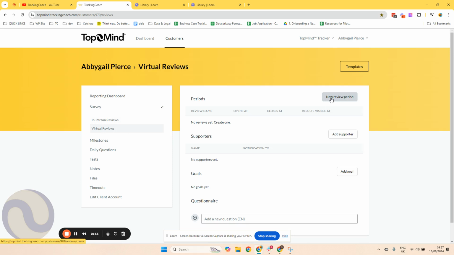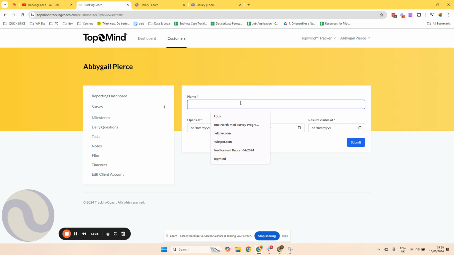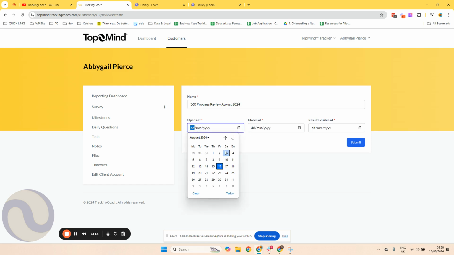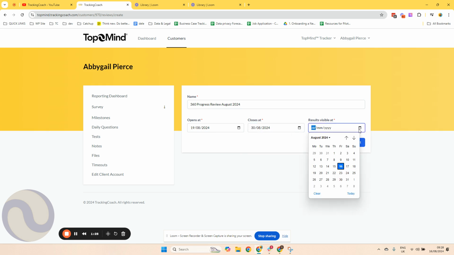So here you will start by setting up a review period. So you will name your review. So let's say that we are doing a 360 progress review for August 2024. The date that the review will open, let's say it will open on Monday. The date the review will close, it will close, say, on the following 2 weeks, Friday, and the date that the results will be visible to the client or the team member, not to the administrator or the coach of the system. You will be able to see the information as submissions take place.